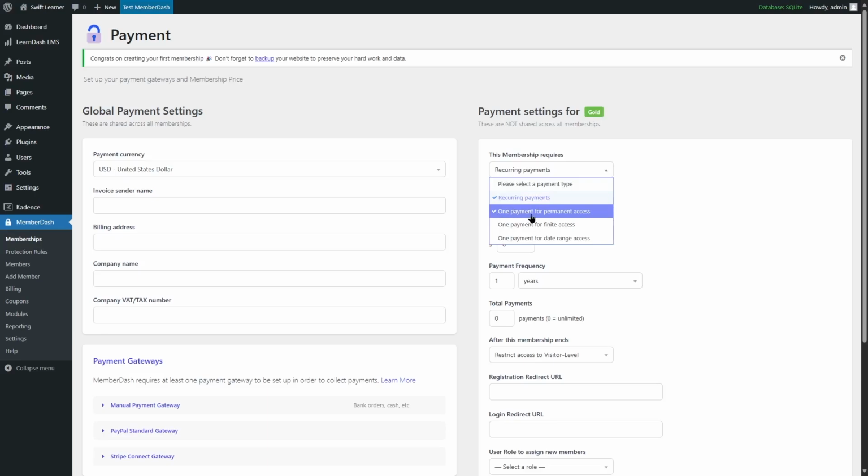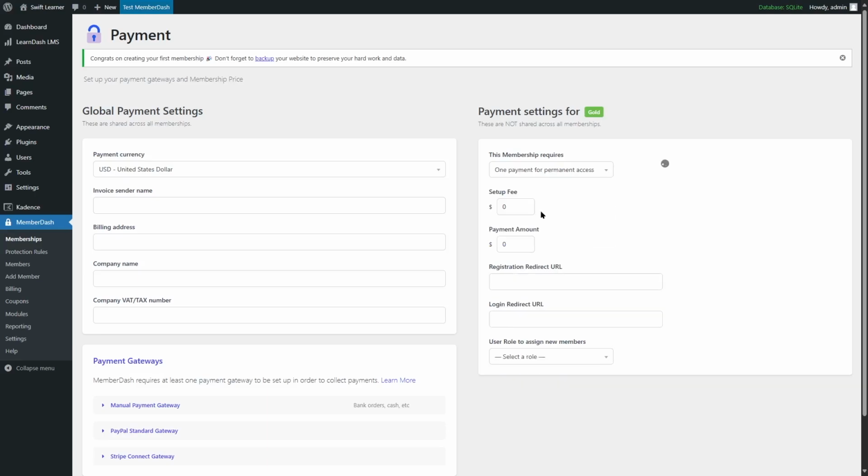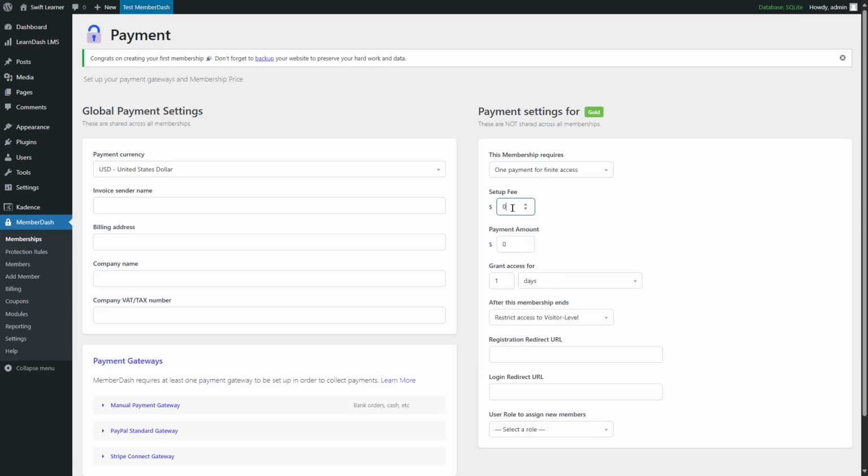Then the one payment for permanent access. If we select this, the users only have to pay once and they get access to your content permanently. And if we choose the one payment for finite access, you can choose the payment setup fee, payment amount, and finally you can grant access for 1 day, 1 week, or any other weeks. You can also choose how many days or weeks, months, or years your members will have access to the content. You can also choose after this membership ends, restrict access to visitor level.